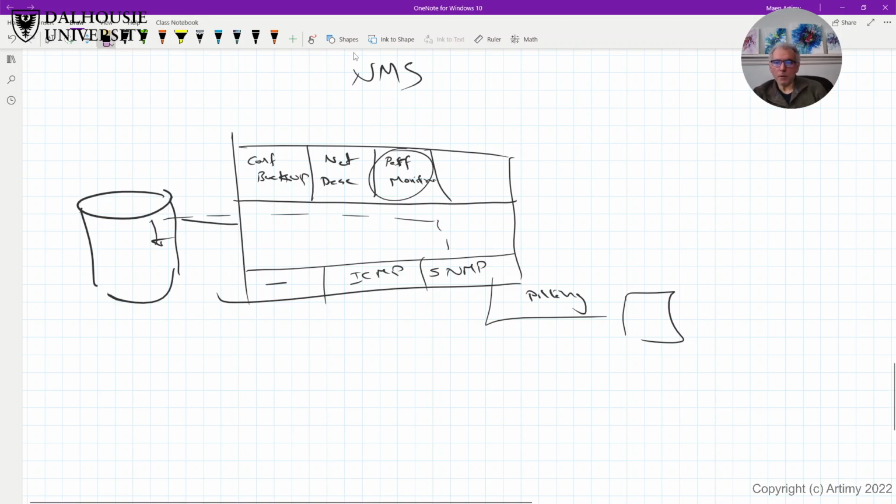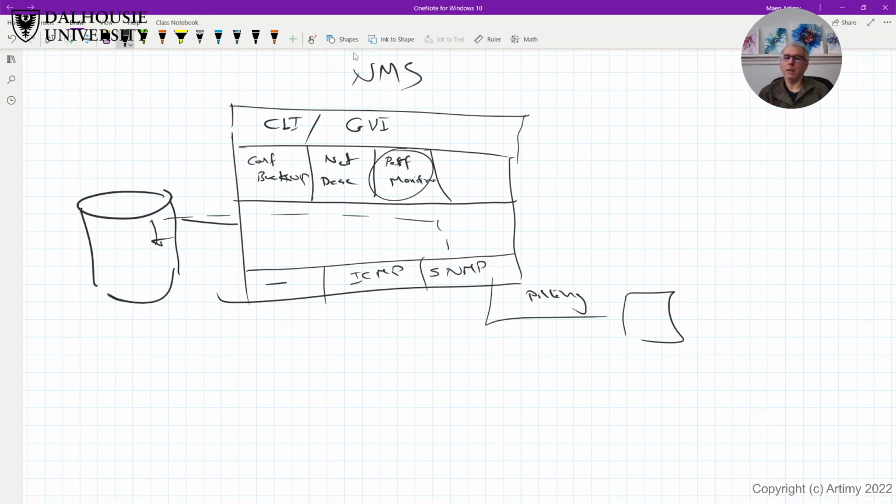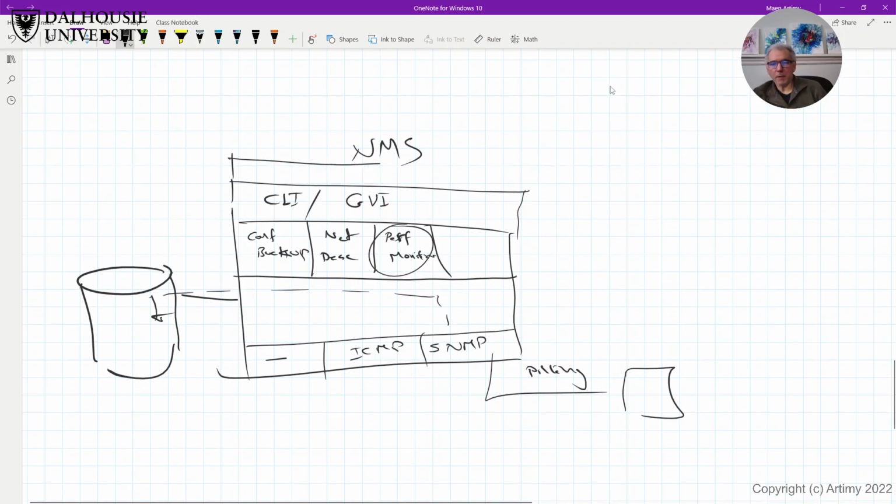For this to work, often I need to have a GUI, a graphical user interface, or sometimes the command line would be used as well. And finally, I need to have some kind of security, or access restrictions, because network management will allow me to configure the network, change everything.